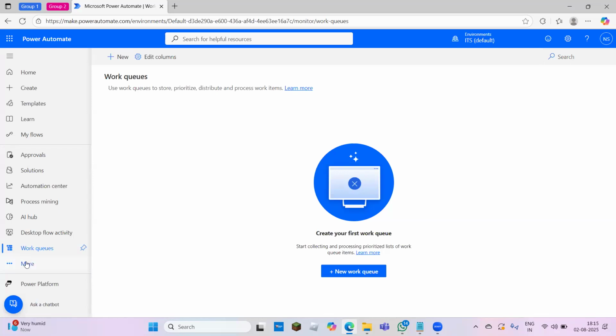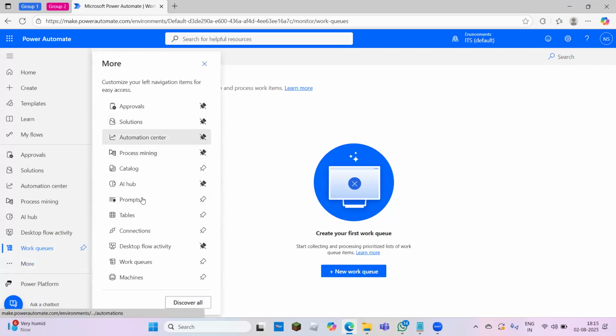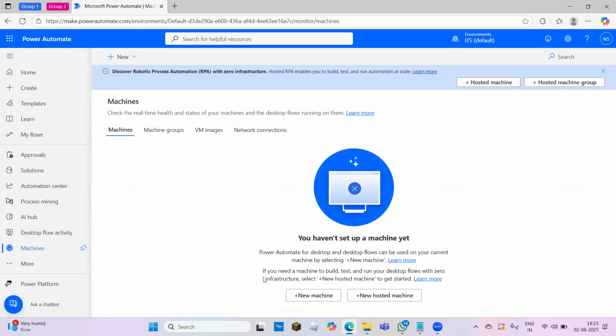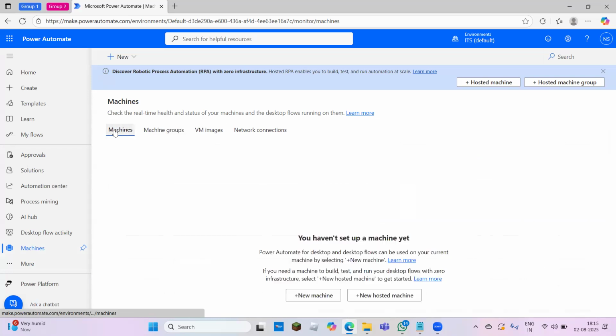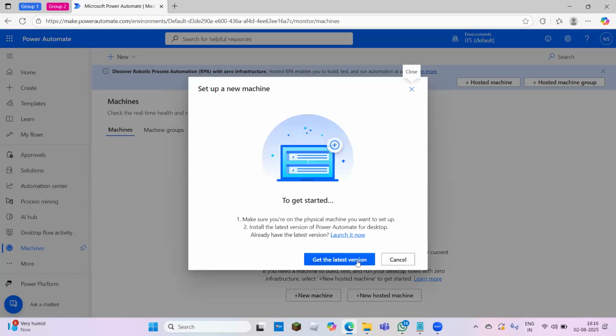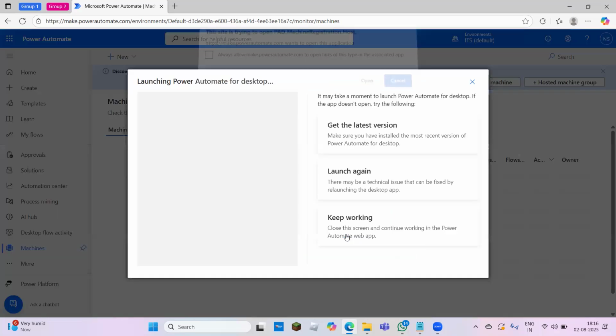I will show you the machine option also, where you will find it. There are two options, machine and machine group. You can try it on your system. Actually, my laptop has the Windows Home version. Power Automate will not support the Windows Home version, it supports only Windows Pro, so just check the Windows version on your machine. You will click on new machine, and it will ask for the credentials.